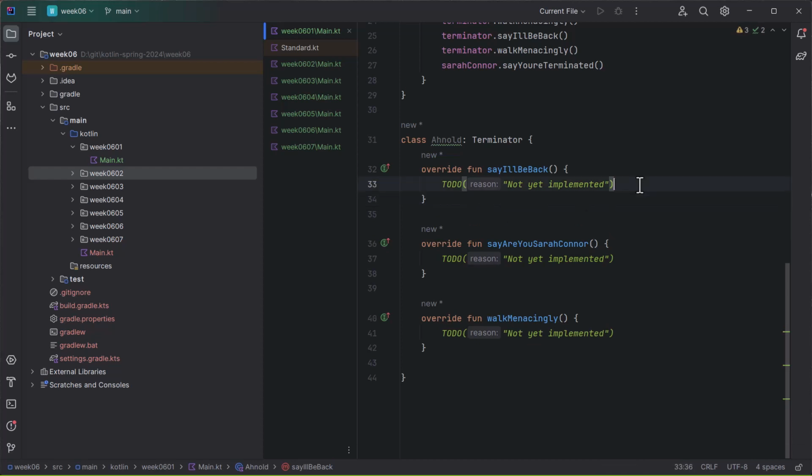This gives you not only that little commentary of, oh yeah, I got to remind myself to fill this in later, but in case you forgot to actually look for those reminders, this will crash if you try to call, say, I'll be back. So we're going to implement these guys now.